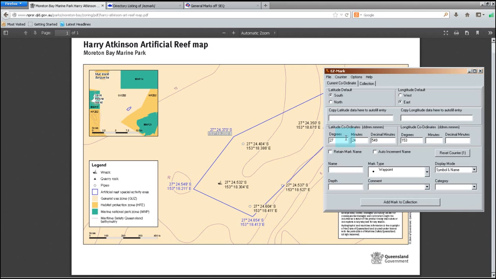So we've got 153.18.211, and that automatically jumped to our name, and we'll do Harry A. Border. You're limited to the amount of data that you can enter. I've set the maximum characters to the same as on the Garmin GPS.